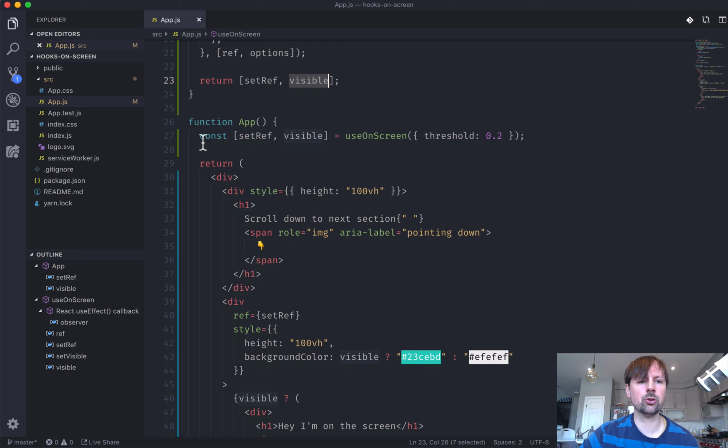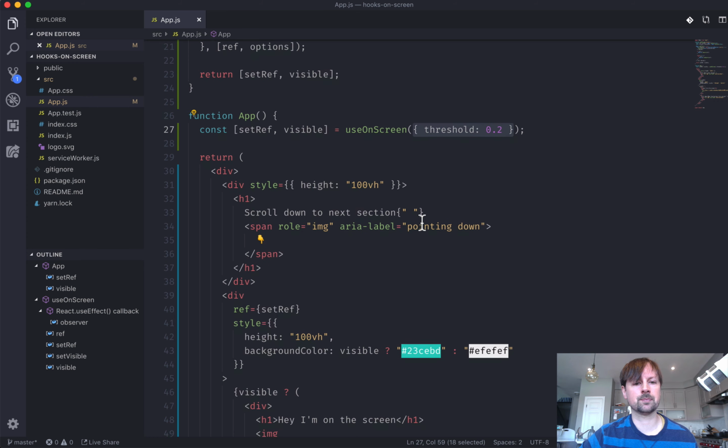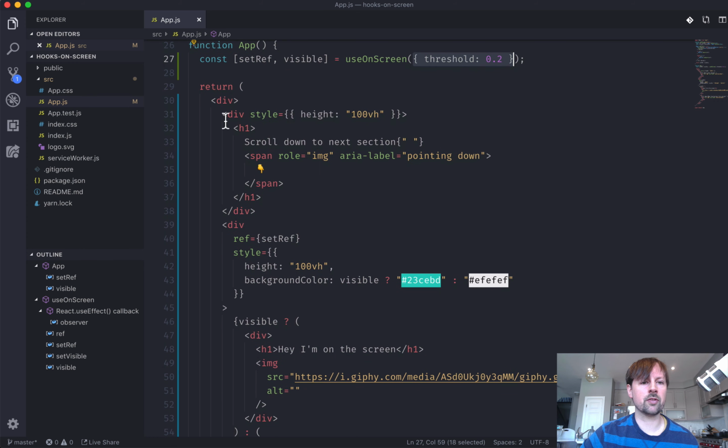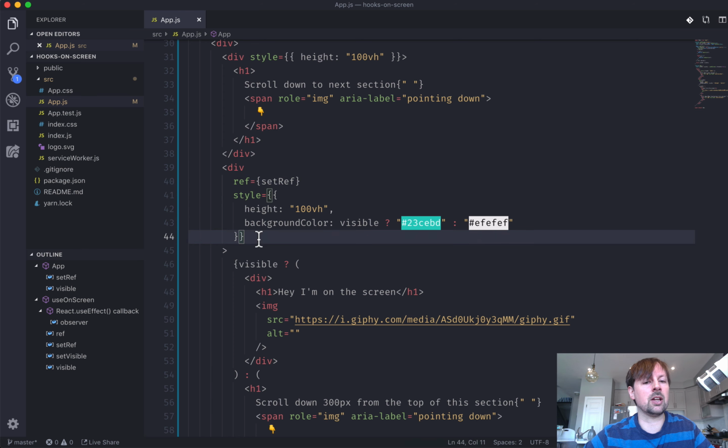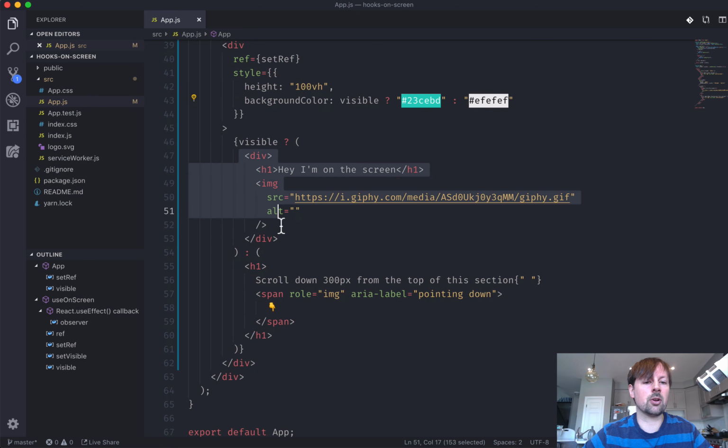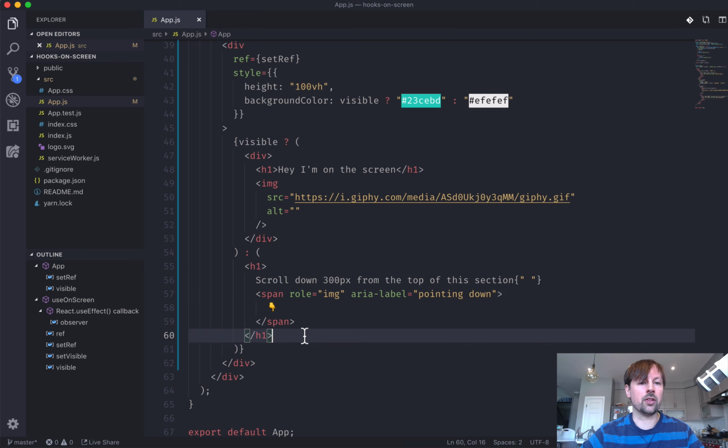So in terms of its use, we've destructured out those two variables again into setRef and visible, and we're also passing in some options that will be passed to the Intersection Observer. So down here, we've got one div that took up 100 VH of the screen, basically the whole thing. And then our other div, and this is the one we want to create a reference to. And then we're going to modify some things based on whether it's visible or not. So we've changed its background color and also some of the content that's displayed within it.